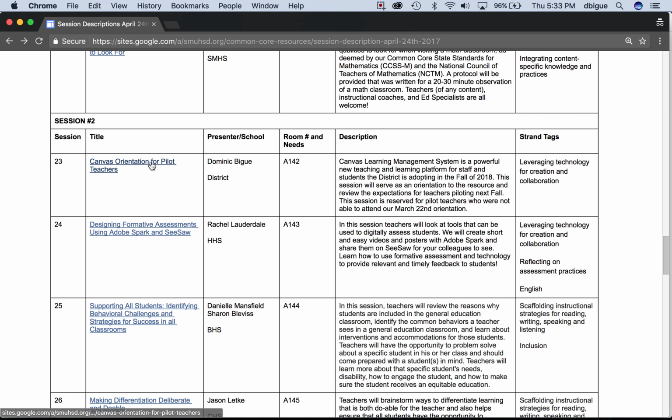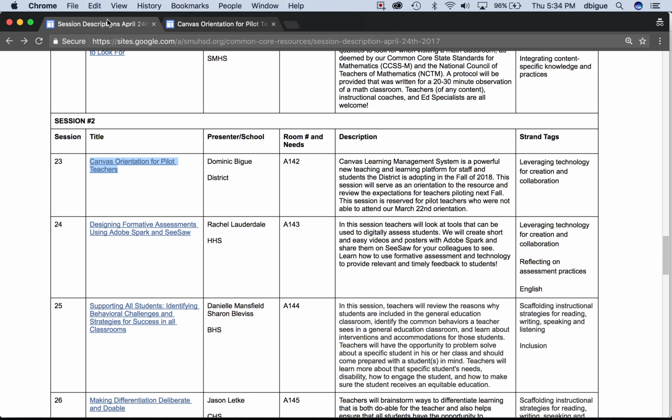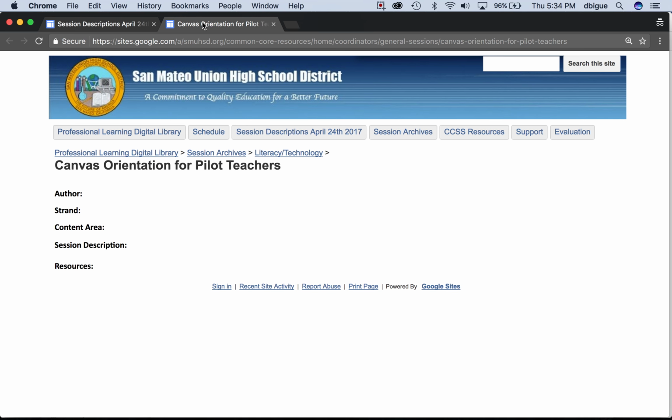To do that, I'm going to keep 2 tabs open. So first I'll control click on this and say open link in new tab. Okay, so here's the session descriptions. Here is my individual page.